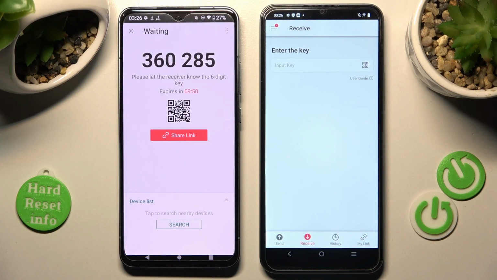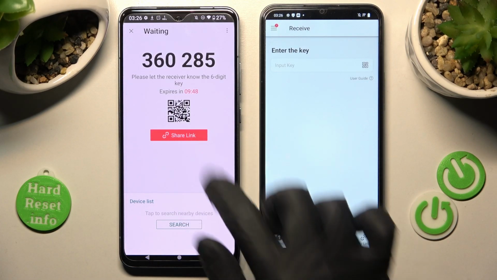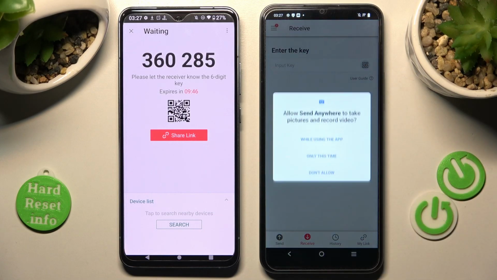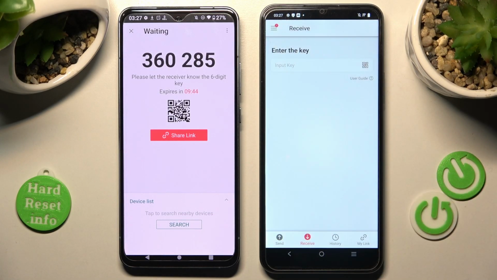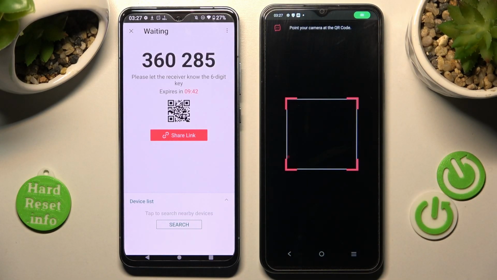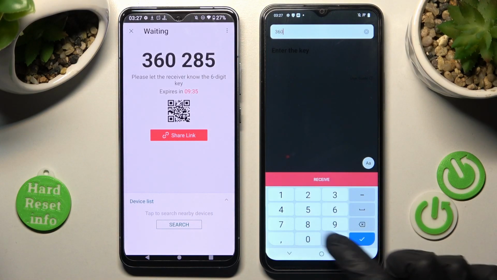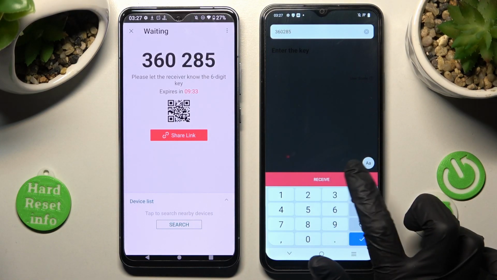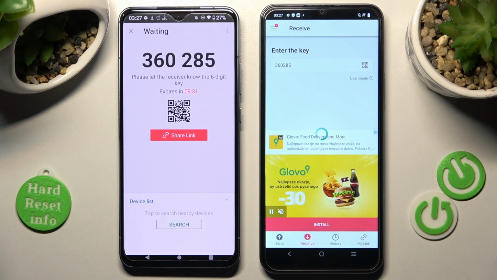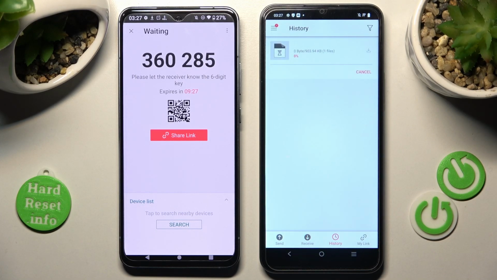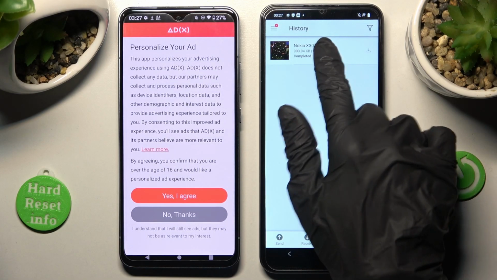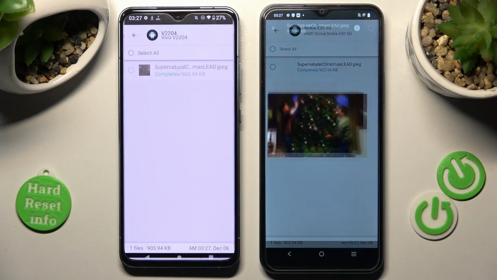Finally, we have two ways to connect. We can scan this QR code using this scanning icon, choosing while using the app or only this time and pointing our camera at the code, or just input this key over here instead and connect using Receive button. Either way, after a couple of seconds, as you can see, my file was successfully transferred.